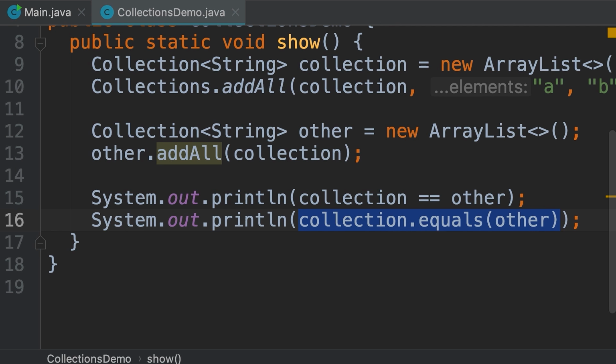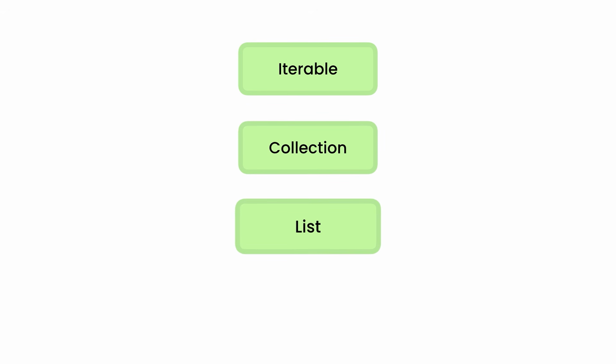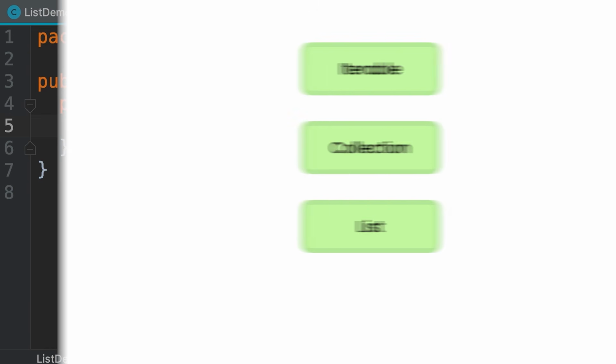Next, we're going to look at the list interface. The list interface represents an ordered collection, also called a sequence. So with lists, we can access objects by their index. In collections, we don't care about the index of objects. We just care about adding or removing them from a collection. So in your applications, if you want to work with an ordered collection, if you care about the index of objects in a collection, you should use the list interface.